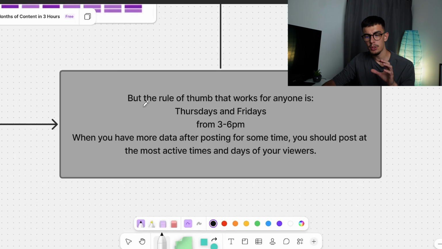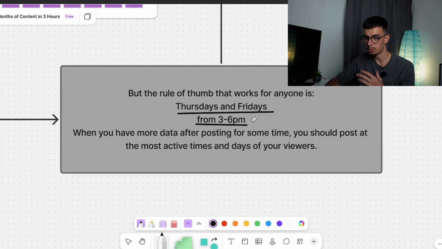But the rule of thumb that we use for Jack's videos, and that basically works for everyone in every niche, no matter what topics you cover, is Thursdays and Fridays from 3 to 6 p.m. because Thursdays and Fridays are where most people are getting more screen time in and have less work to do in that part of the week. So as soon as people get off of work, they will see your videos in a couple of hours. So that's the best to do if you're just starting.